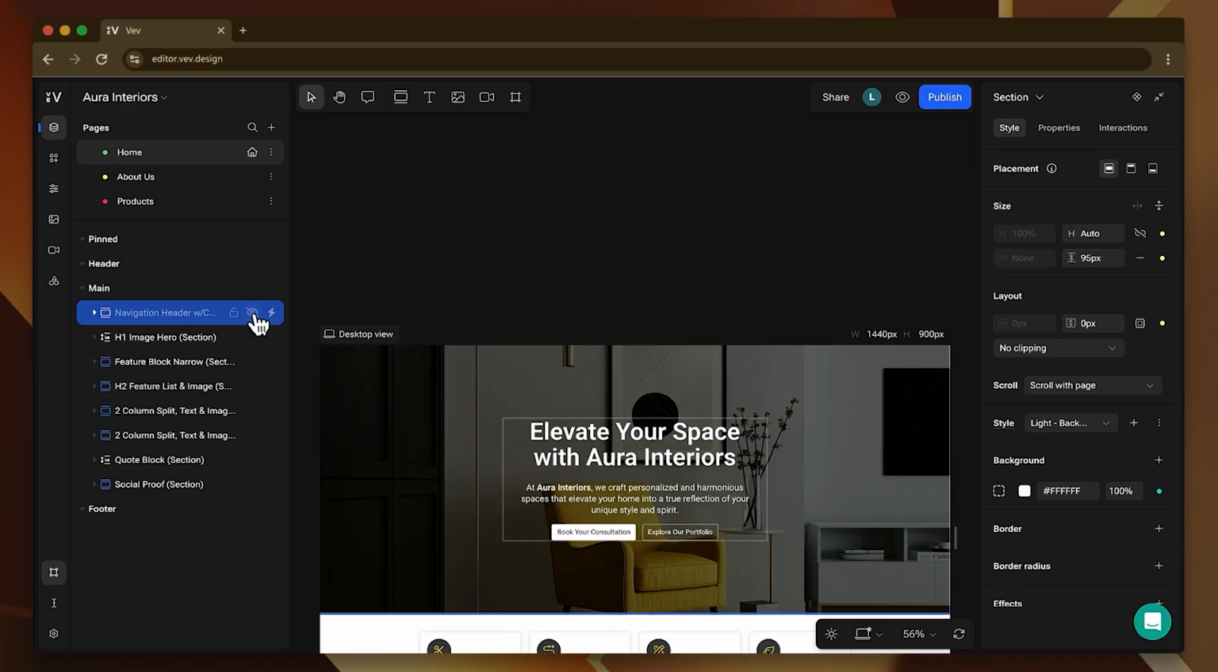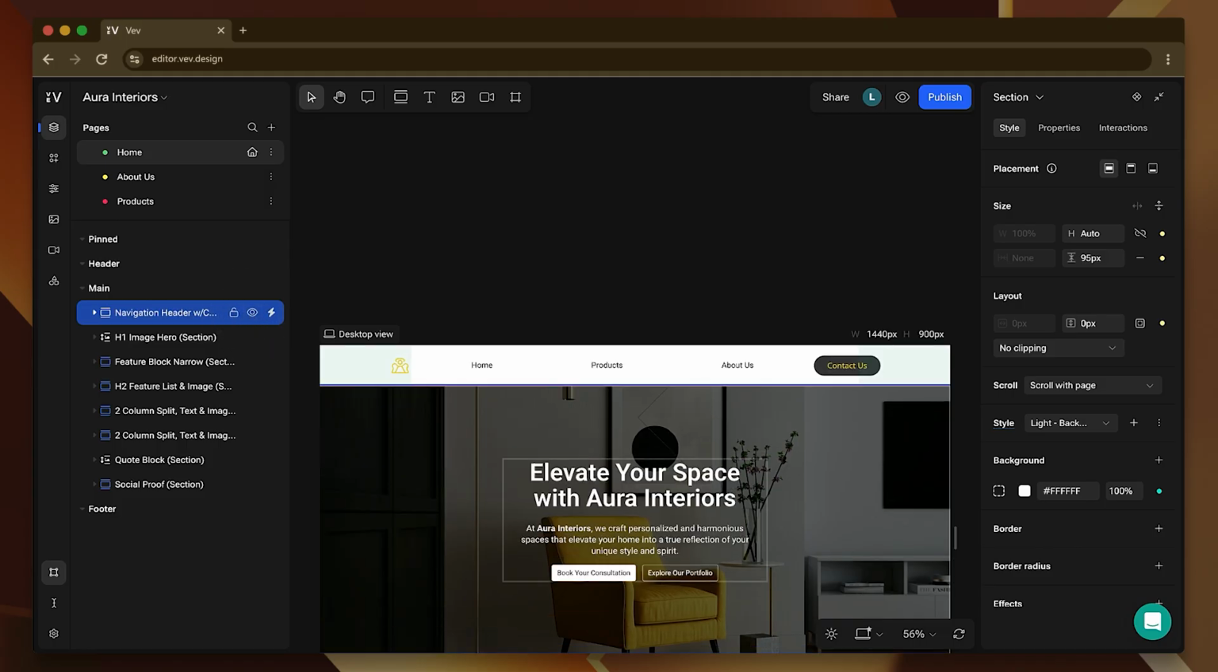This also works on a breakpoint inheritance level, so if you hide it from your main breakpoint, it will be inherited down to your other breakpoints. You can also choose to hide on one device and show on another if required.